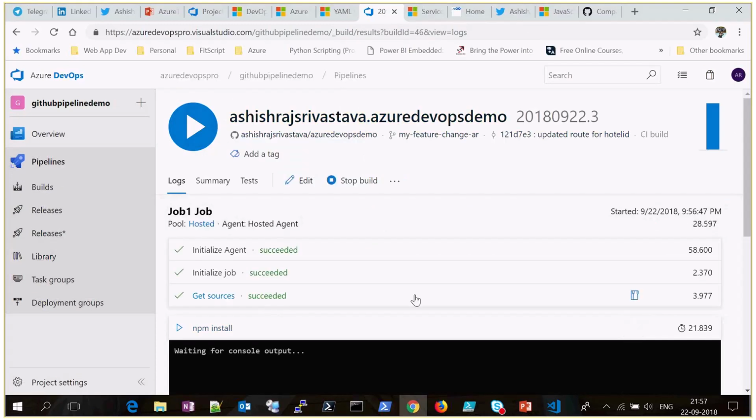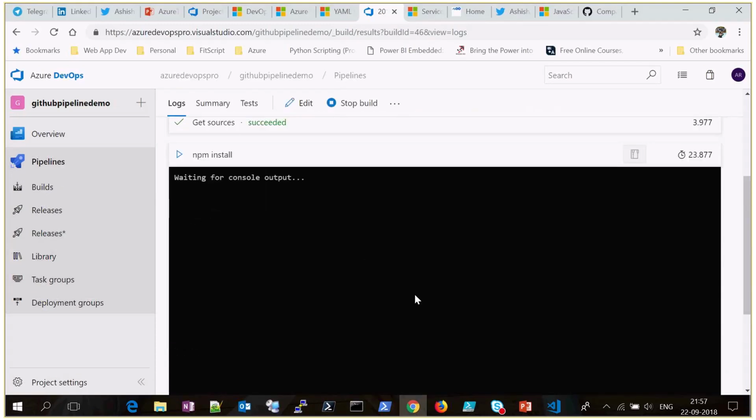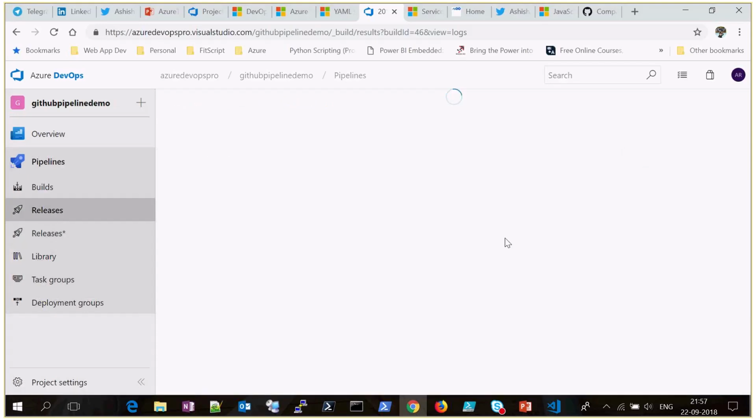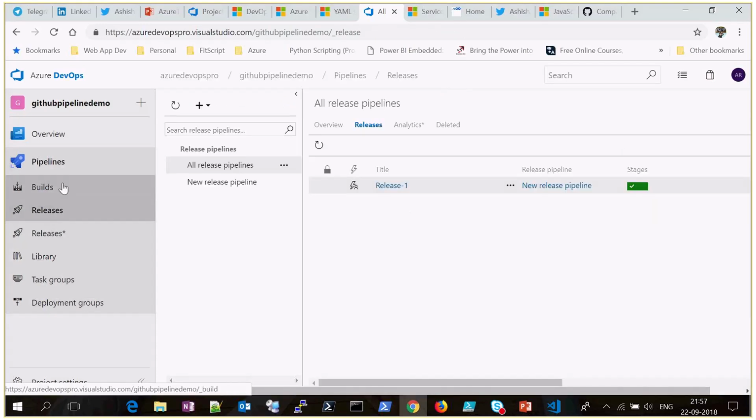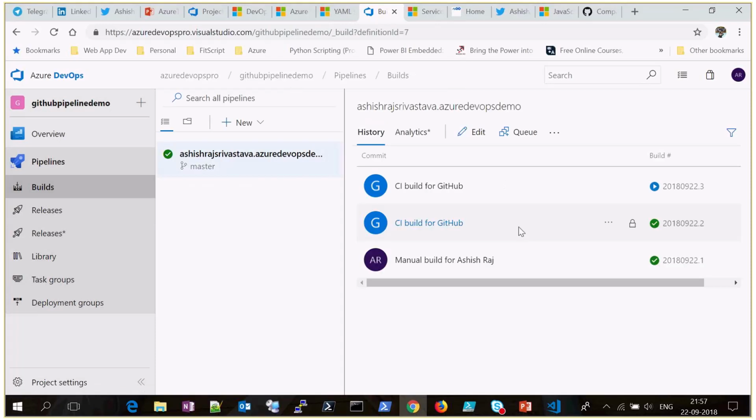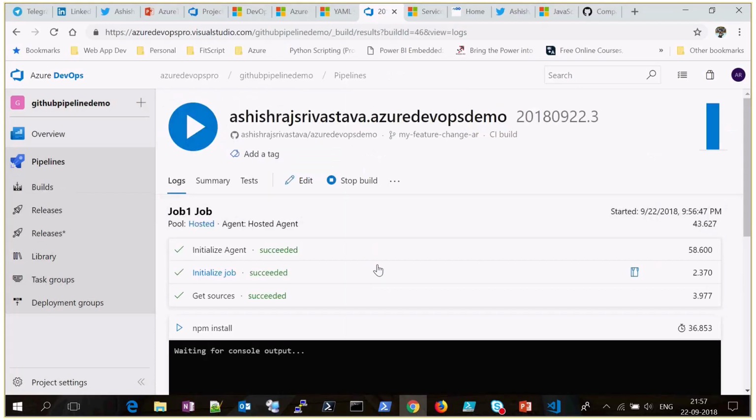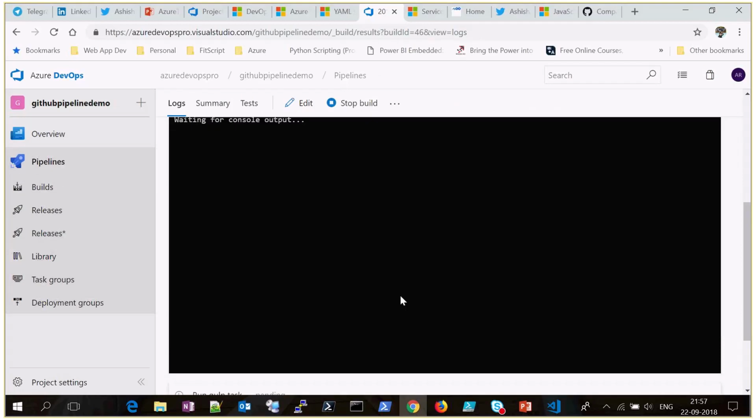At the same time, whosoever is owning that project can see that there is a change which was done in a branch, and it will check whether the build is getting successful or not. Let's go to this build, and this is an automated build. Yeah, the release will not happen for this. We will go through that.